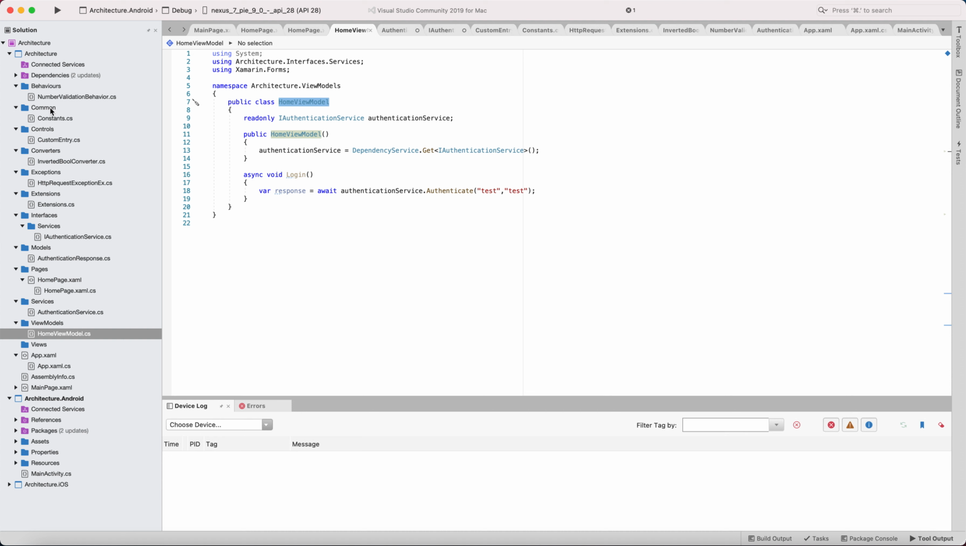Secondly, there is the Common folder, where I put some constants files. In this folder, we can put constants for our projects. The third one is Controls. In Controls, suppose you want to achieve some native functionality or use native controls, like creating an entry renderer and applying some extra properties to your entry to achieve native features. You can put all your custom entries and custom controls in that folder.